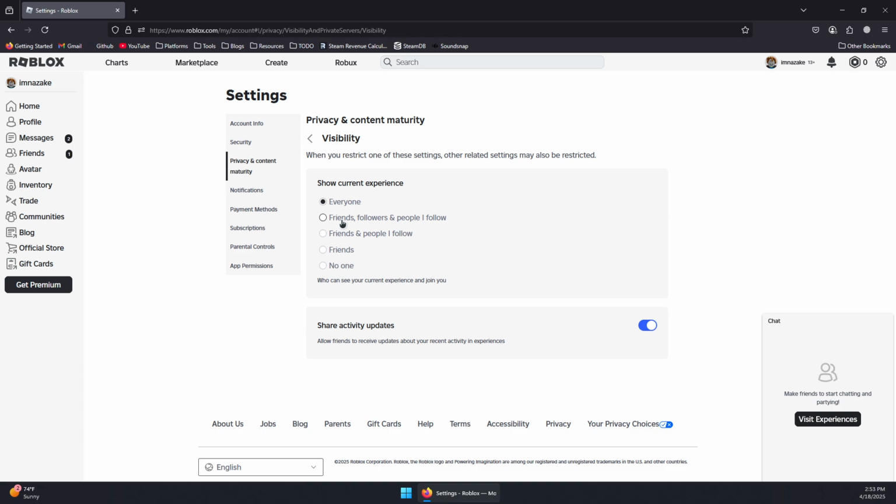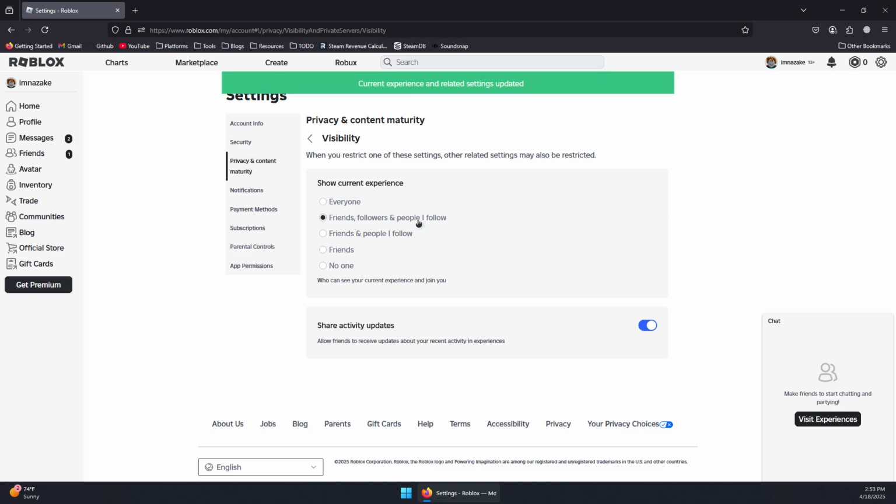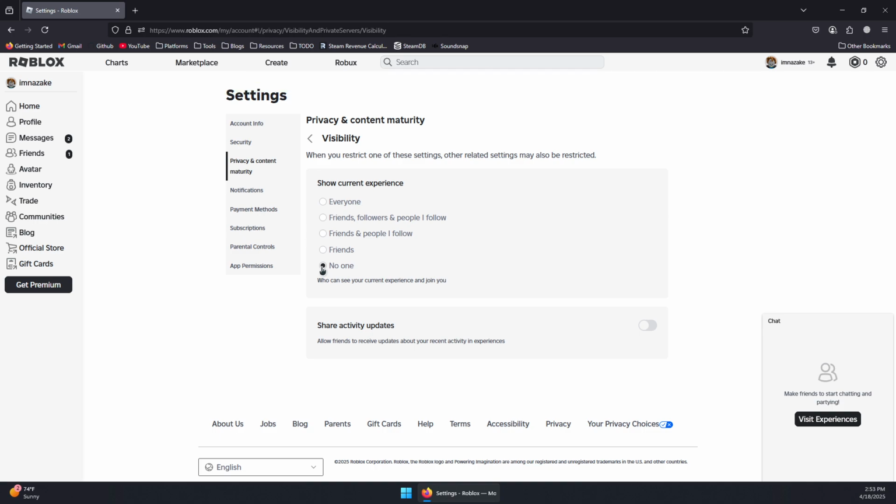You can choose everyone, friends, followers, and people I follow, or friends and people I follow only, or friends only, or no one, to restrict everyone from seeing your status or current experience you're in.